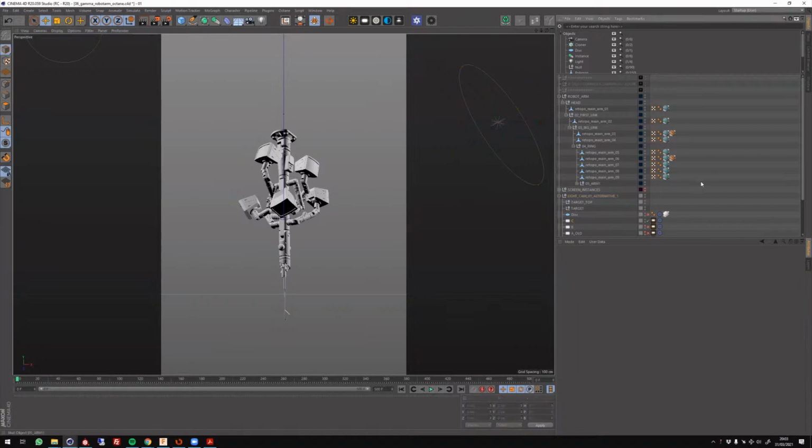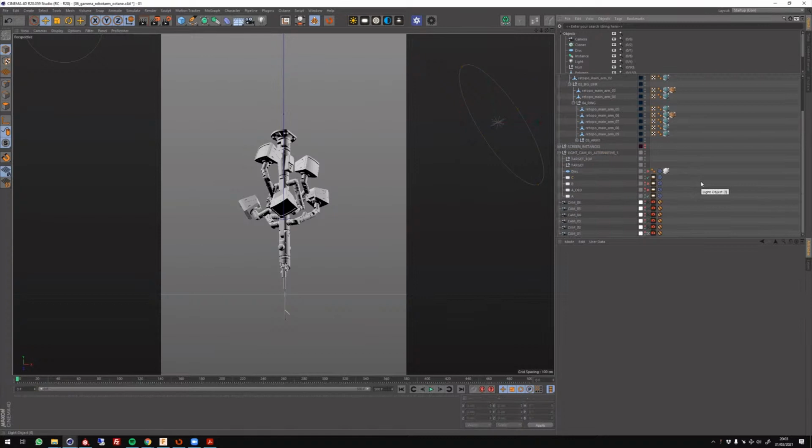Hmm. And do you also have a little GI solution going on within Octane? Like you have your two lights and then there's a little bit of global illumination that's running, or is it? No, Octane doesn't work with global illumination in that case. Okay. It's a path tracer.